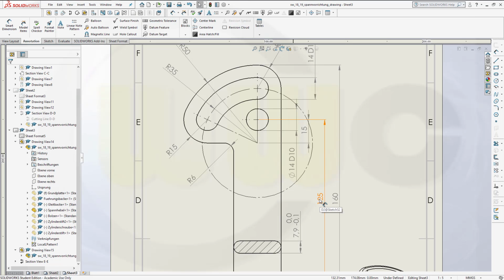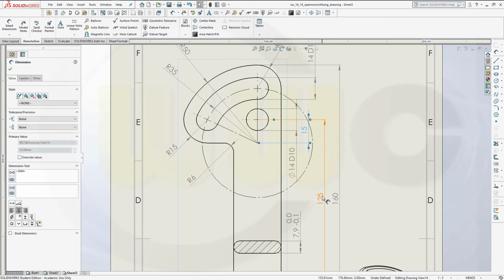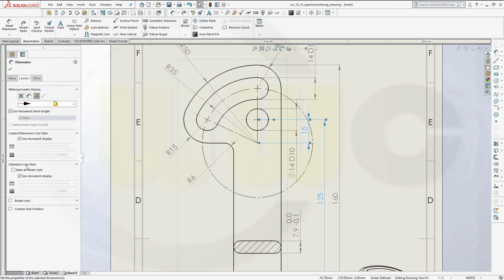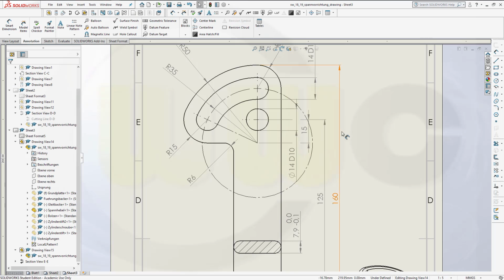Let's see if this one would break that one. So that might be a problem because this line could hide that one. So these two, this one and this one, should be separated with that one. So select this one and that one. Go to leaders. Go to break lines, make it a visible gap, let's say 5 mm. Now it works. Okay, great.